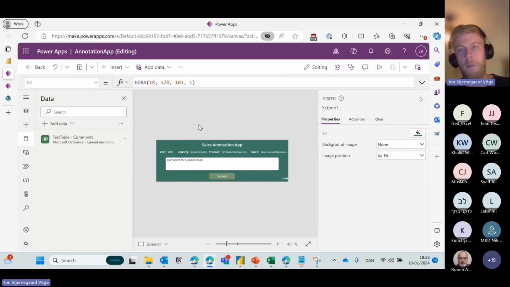In this case, for the comment application, what I'm doing is that I've decided that I want to save and store my comments in a Dataverse table, but that could just as well have been a SharePoint list, or it could have been a SQL table. And so I have connected to this table that I have already created, a table which contains the columns year, country, product, email, and comment. Nothing more than that, just to keep it simple.